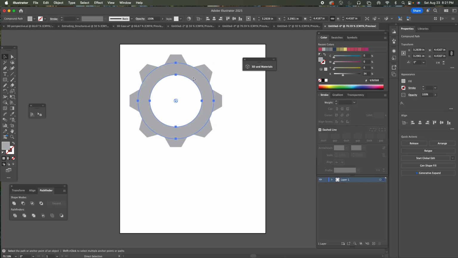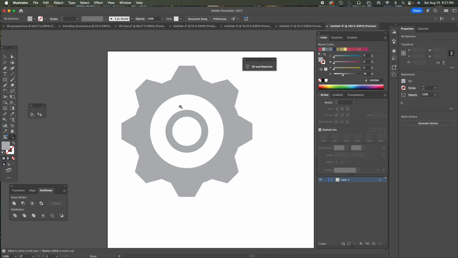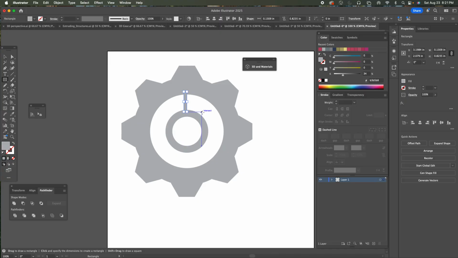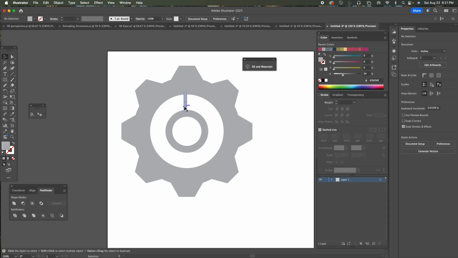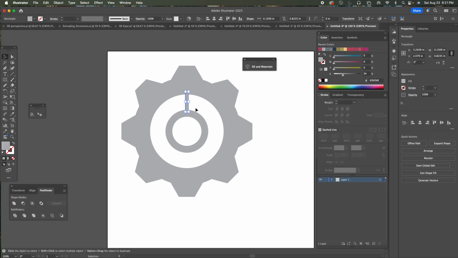Anyway, let's copy this, if I haven't done already, Command C, and then paste in front, Command F, and then we'll make this smaller, like that. Okay, now we're going to make the spokes of our gear, and let's see here if it will actually line us up here. Yeah, now it's starting to, well, we'll just make a shape here, and then we'll move it over. There we go. Okay, so I'm just making a rectangle like this.